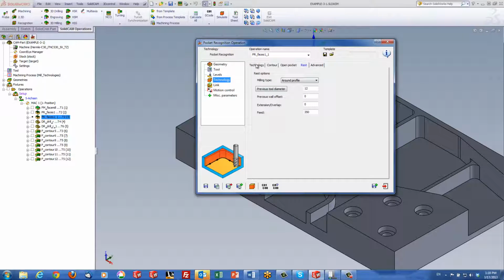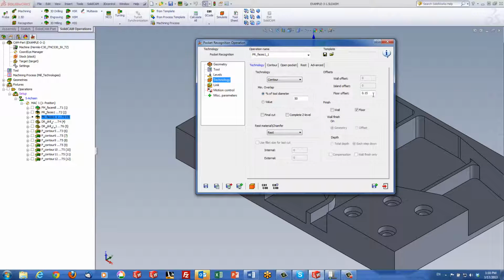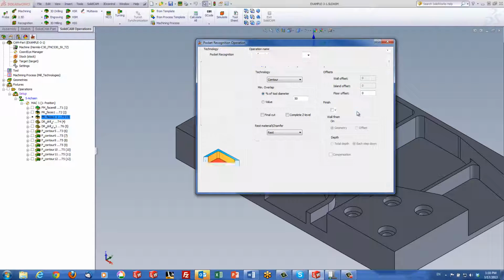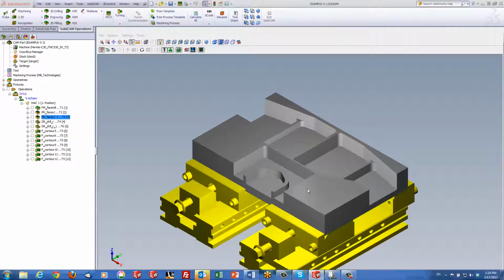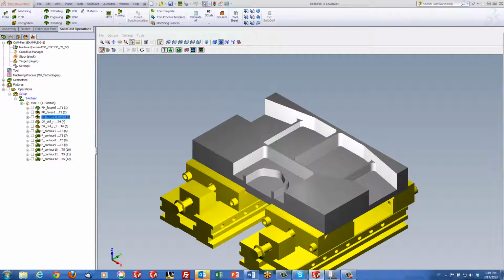If I were to go into my technology area, I can just change my floor offset to 0 and we're all set. Of course, I do not need the floor finish because I'm going down to 0. It's at the 0 point itself. And all I have to do right now is save and calculate. If I run my simulation, you'll see that the tool goes down in each pocket individually, finishing off the walls of every single one of those pockets.